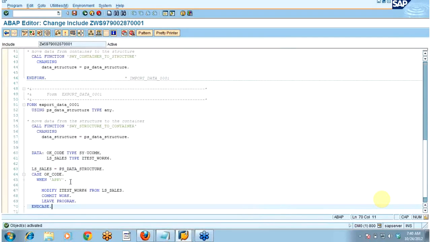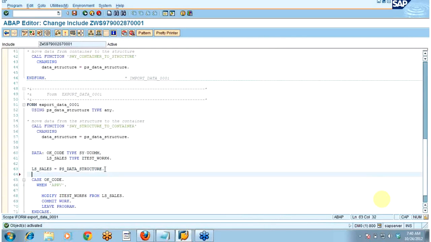So here what I am doing, first I'm just reading. Okay, I have not read this. Let me see.